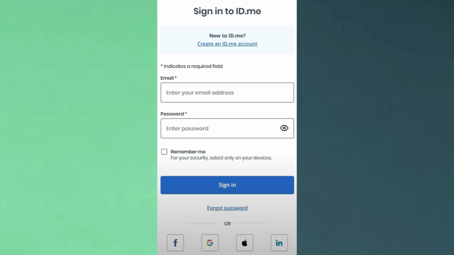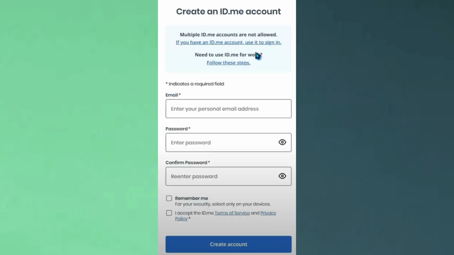So for today's video, I'm going to teach you how to verify your identity on ID.me for unemployment. So first, you may want to head over to your ID.me app. Start by logging into your account. But if you don't have an existing account, you can easily sign up for one.